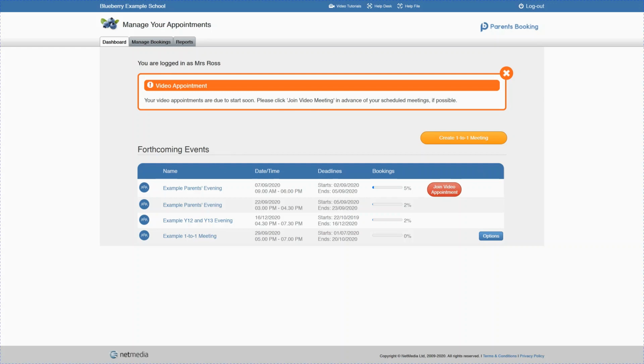You also have a table at the bottom which shows you the forthcoming parents' evenings. So these are just the parents' evenings that this teacher is in. So I've logged in as Mrs. Ross. Mrs. Ross is in the below parents' evenings. Mrs. Ross can see the percentage of bookings that have been taken by those parents' evenings to see how they're progressing, the dates obviously, and there is an options button for any that she has created. We'll talk about this with the one-to-ones in a second. And as I say, the join video appointment button for any that are happening today.